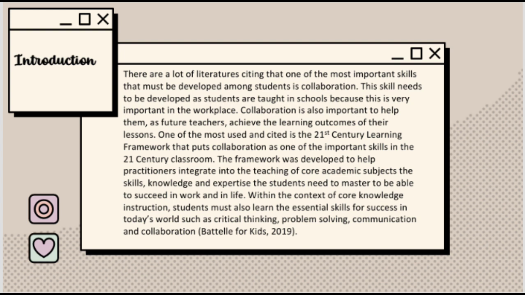Within the context of core knowledge instruction, students must also learn the essential skills for success in today's world, such as critical thinking, problem solving, communication, and collaboration. Educators can integrate these 21st century skills by designing learning experiences that encourage critical thinking, problem solving, and especially collaboration. As we are in the 21st century, the students must have these skills for them to succeed not just in their work or field but also in their lives.